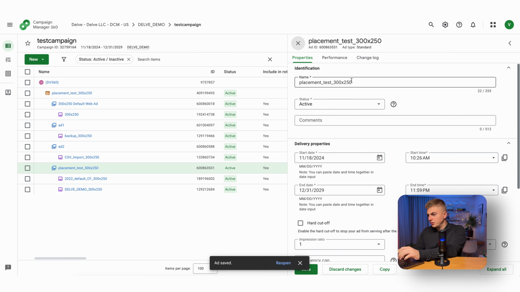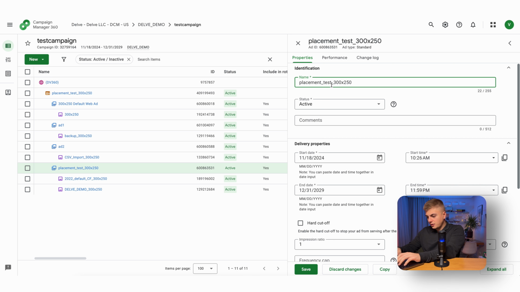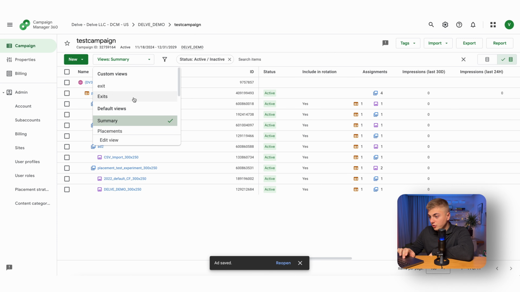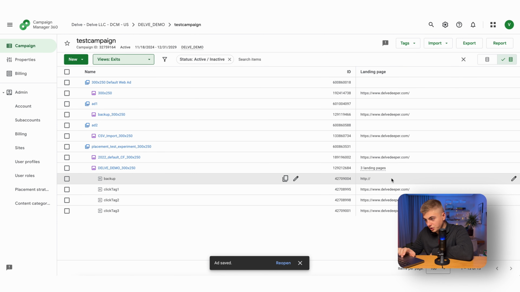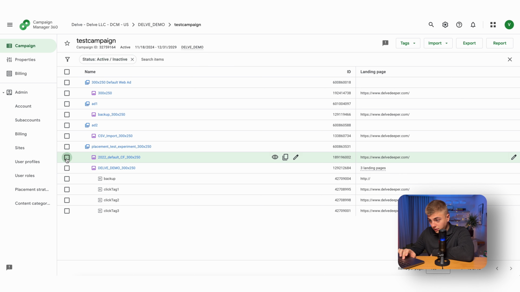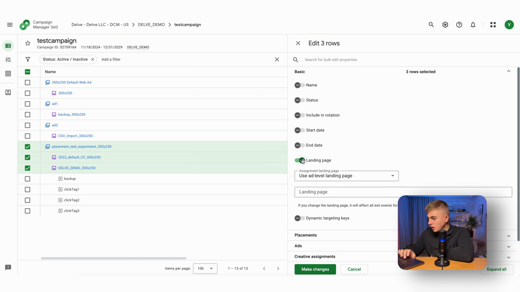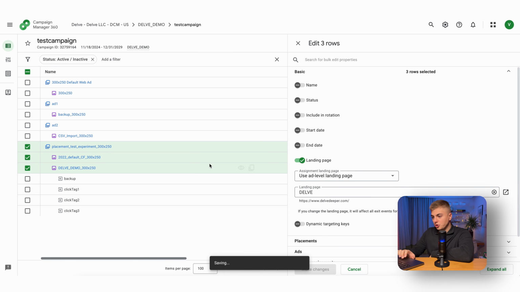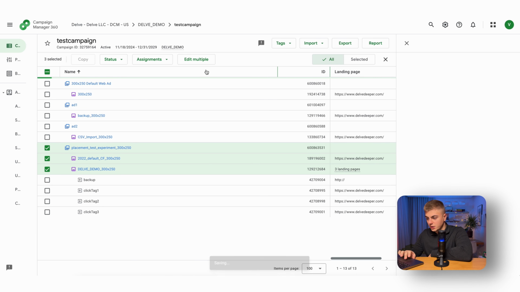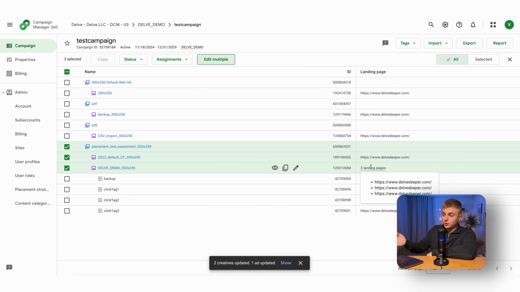And we can rename it placement test experiment, save. Also, we can check our exits here and double check if everything is correct. So it's multiple landing page, this one, make changes, just to make sure that we are using the same landing page. And also this view will give you the full picture of your landing pages, and you will not miss a creative without a landing page, because this is the worst scenario you can find yourself in.